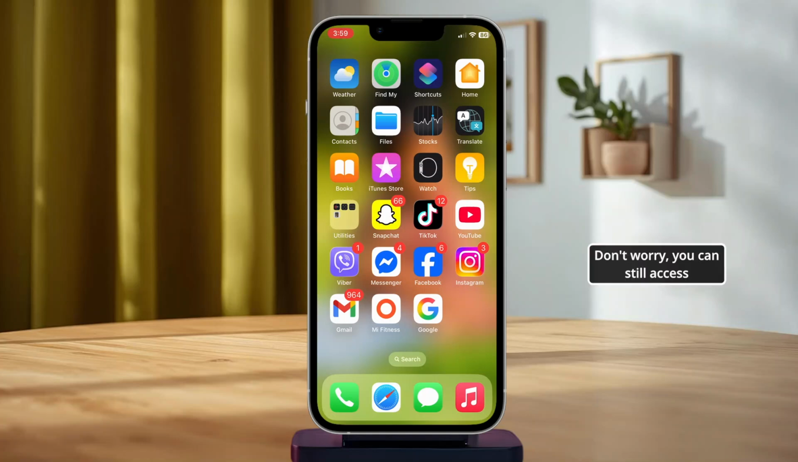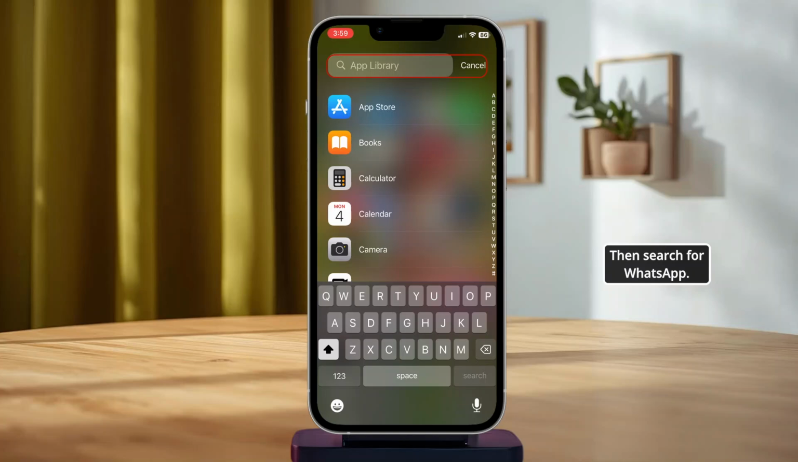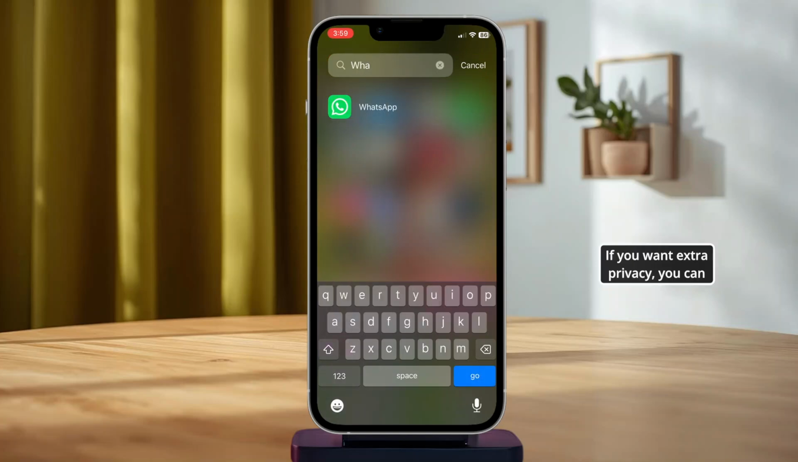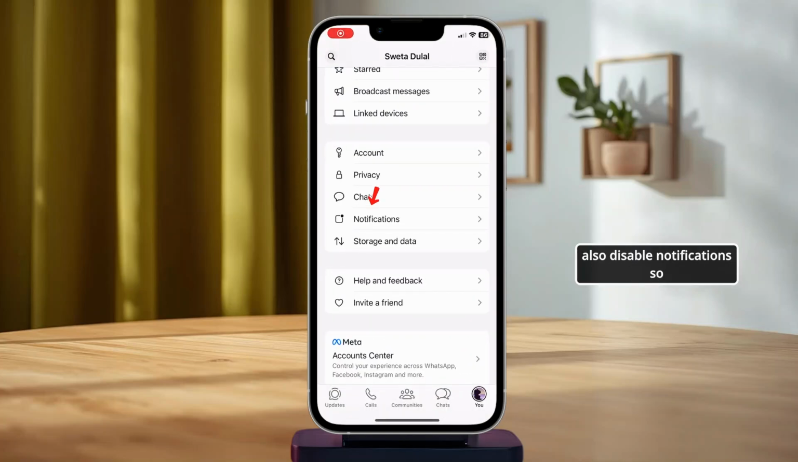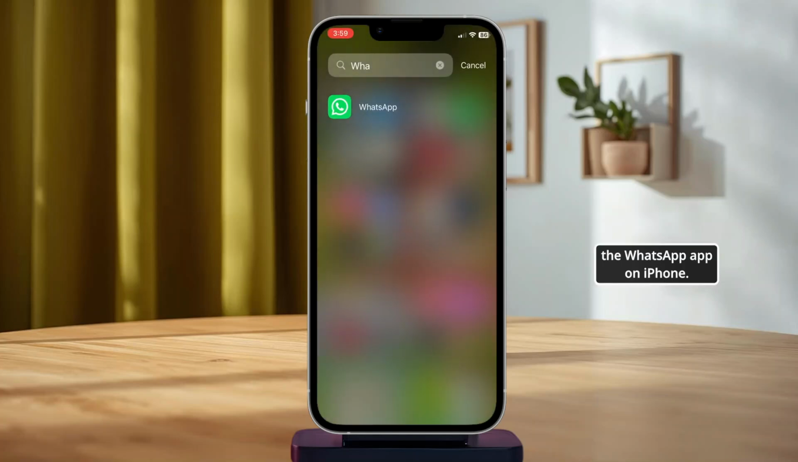Don't worry, you can still access WhatsApp anytime using the app library. Just swipe right through your home screens until you reach the app library. Then search for WhatsApp. If you want extra privacy, you can also disable notifications so messages don't appear on your lock screen. So, yeah, that's how you can hide the WhatsApp app on iPhone.